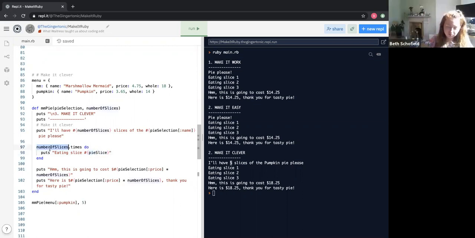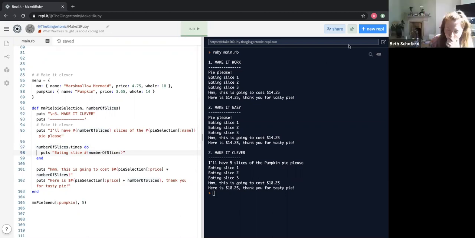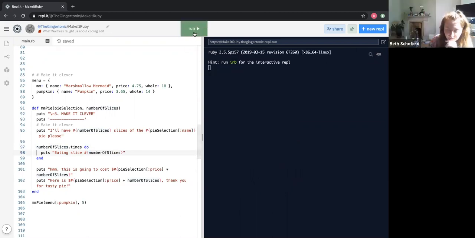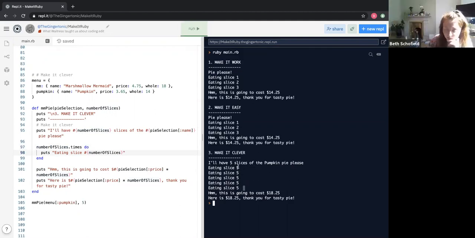But number of slices is always what? Oh, a static number, not an index. So, let's see if it's doing it 5 times now. Okay, cool. It's definitely doing it 5 times, but this number isn't increasing.